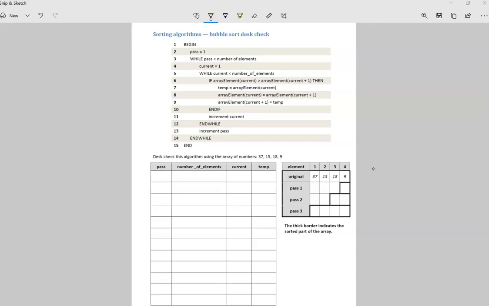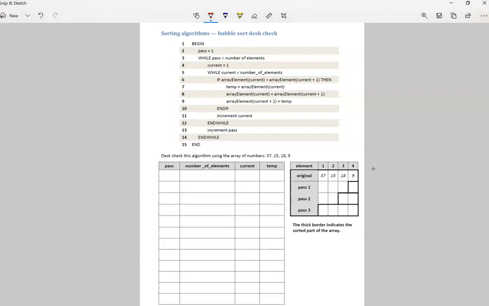So the first thing we need to know is we've got 4 elements. So we've got our 4 elements here. Element 1 has a value of 37, element 2 has a value of 15, element 3 has 18, and element 4 has a value of 9. So we'll go through this.